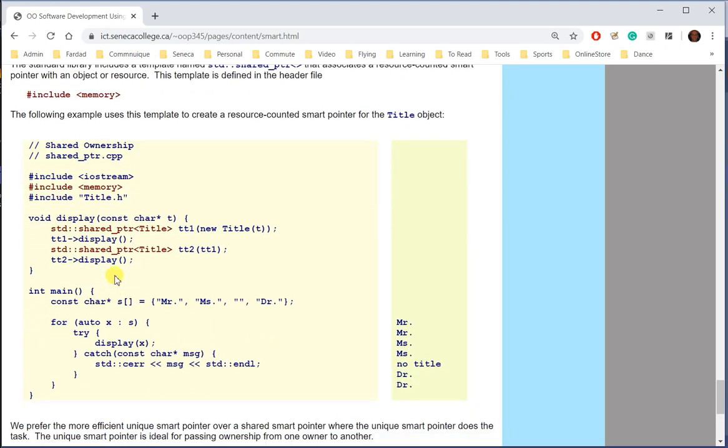We have two more. One is called weak pointer, and another one is an old one from C++11 that is deprecated now. I don't even remember what it was. Something auto pointer, I think it was auto_ptr, that no one uses anymore. It had some bugs and it didn't work properly.